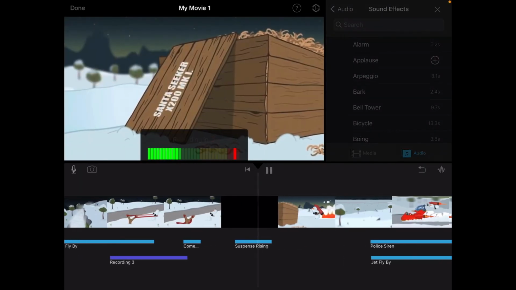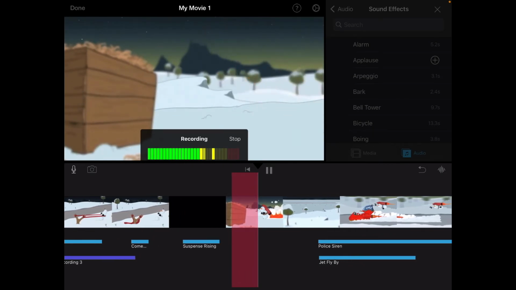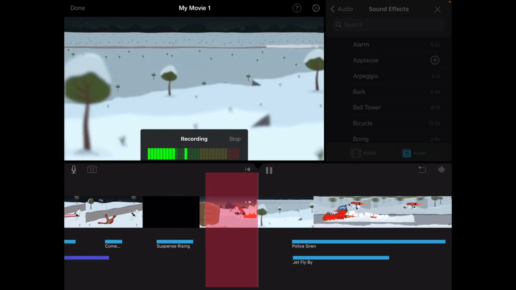Remember to use your finger to navigate along the timeline and film. Add more dialogue as you go using the voiceover recording tool.